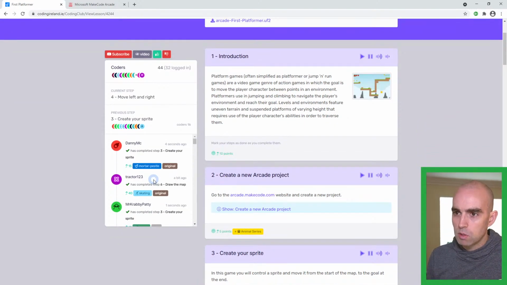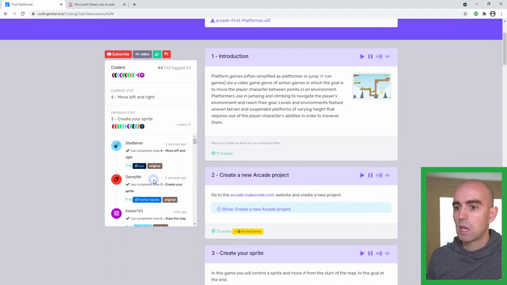Okay, so what are we up to? We have 16 coders have completed that step, 17. So I'll give a little bit more time. Just remember, don't get too complicated. We only have the hour to do this lesson. And the goal of the lesson is to learn how to do it. Once you've learned those skills, you can use them again and spend a bit more time designing your sprite character, designing a really cool map that's really hard to get through or really challenging. So don't spend too much time on designing them right now.